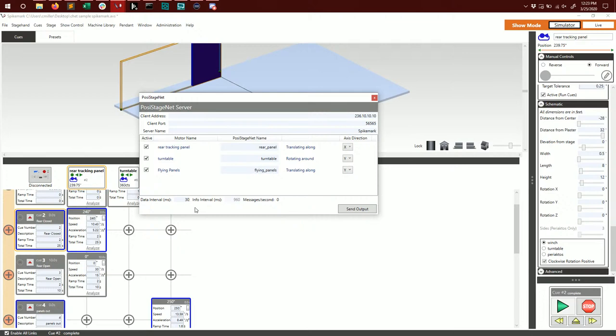I'm going to leave it at 30 just to do the most I can not to bog down my network since there's a lot going on. And the last option is you actually need to hit send output. So now we are sending out our messages.